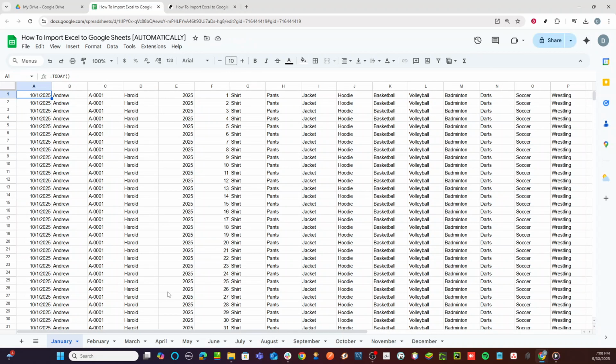And there you have it. You've successfully imported your Excel file into Google Sheets. This process can save you time and make it easier to collaborate with others, all while maintaining your data's integrity across platforms.